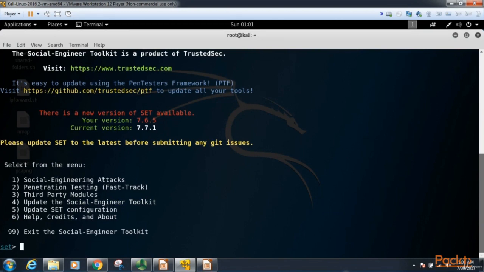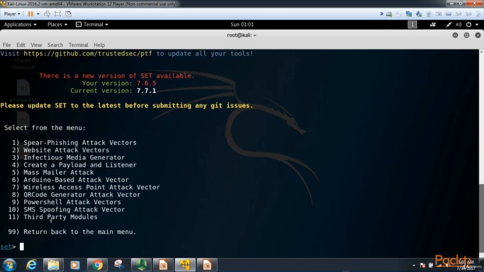We have social engineering attacks, penetration testing fast track, third-party modules, update the social engineering toolkit, update social engineering toolkit configuration. Then we have help, credits, and about. So we're going to go ahead and type 1 and look at these social engineering attacks. This brings up another menu.